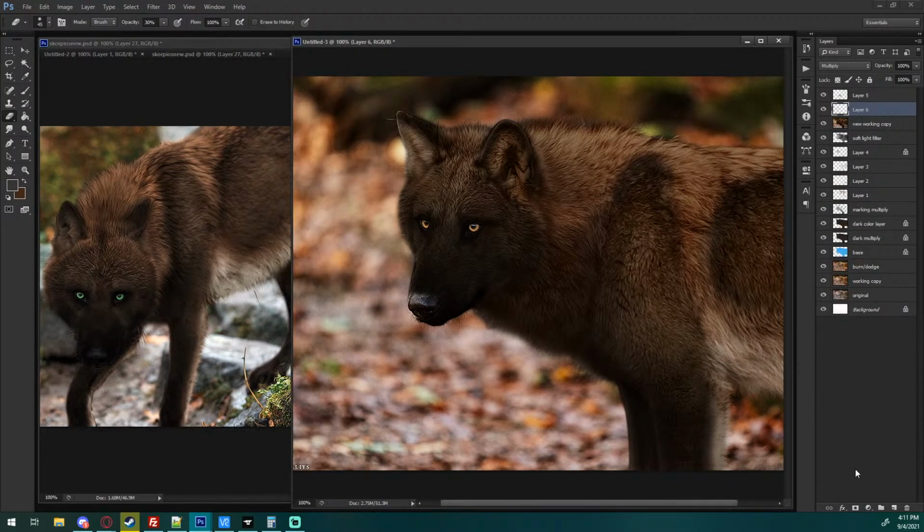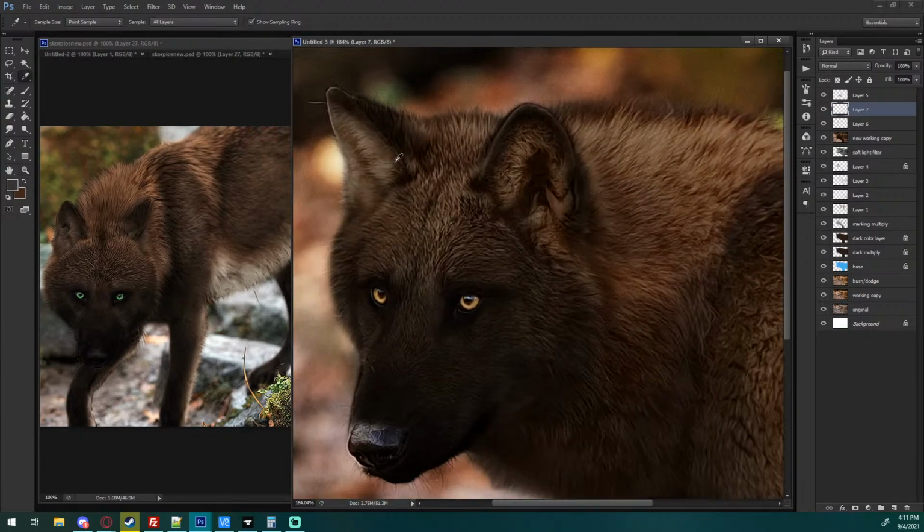There's not a whole lot left to do here. I want to make sure the inside of this ear matches that ear. So we're going to grab this, come over here, color it in. Just a few strokes, 3 or 4 strokes back and forth.